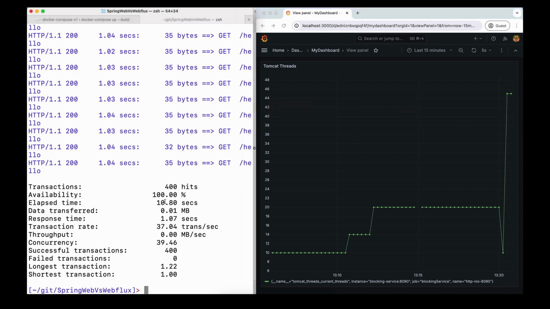In this case, the interesting bit is the elapsed time. We came back to 10 seconds. So all our clients were served within 10 seconds. And the response time that we got was 1.07 seconds, which is expected. Transaction rate is 37.04 transactions per second because there were 40 different clients. That's why the transaction rate is closer to 40.